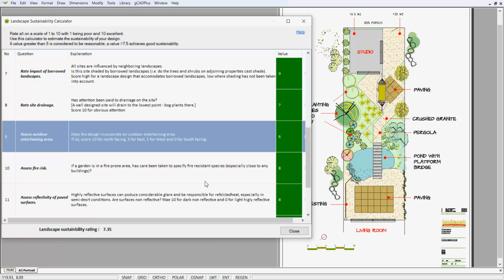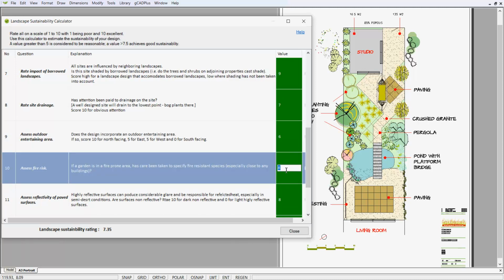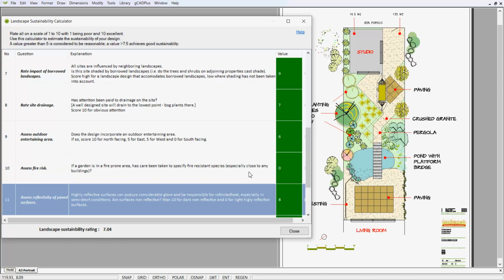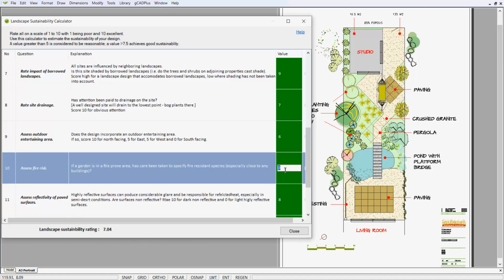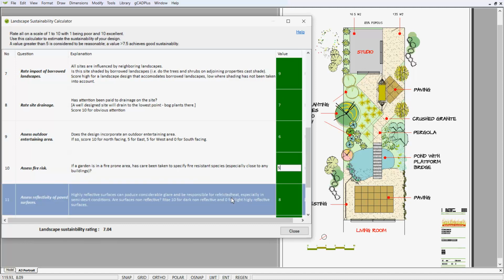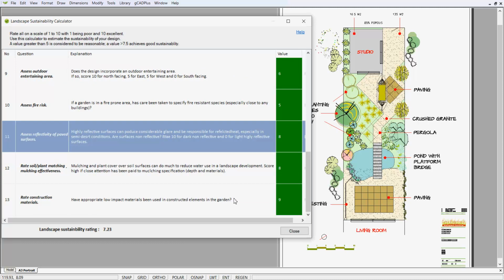Is there a fire risk in the garden? Well, clearly it's not, so we'll leave that neutral. I'm not sure whether if we type in a 0 will that affect our rating, and it does a little, so let's just leave it at 5 for an average value. Are there any reflective surfaces here? And we can give that a rating as well.